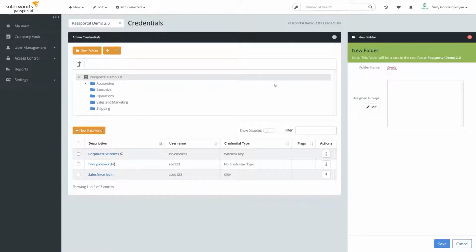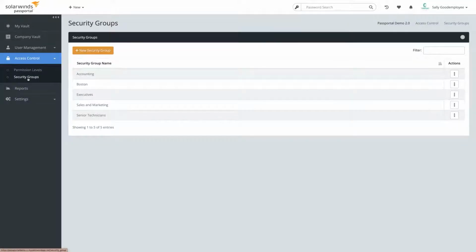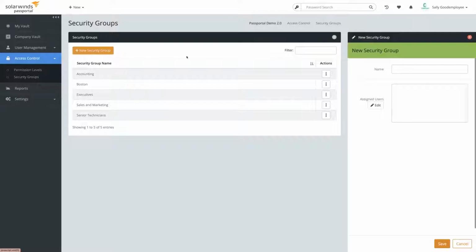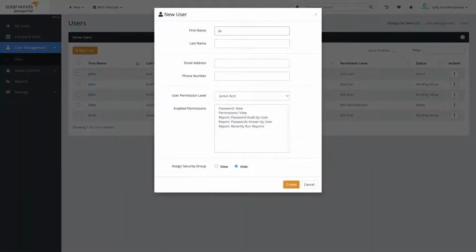Access control is where you'll find permission levels and security groups. Permission levels define what people can do in the system. You are the site administrator, and your team members are the site users. Security groups help you manage which users can access which folders that you create to organize passwords in the company vault. To create a security group, select Access Control from the navigation bar, then Security Groups, and then select Plus New Security Group. To assign new users, select User Management from the navigation bar on the left, and then select Users. Choose New User and complete the form.